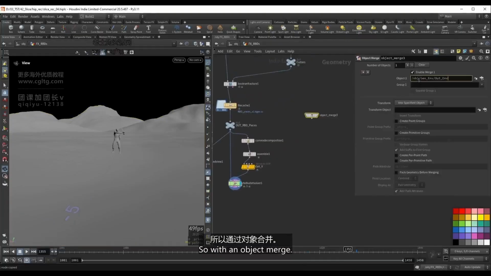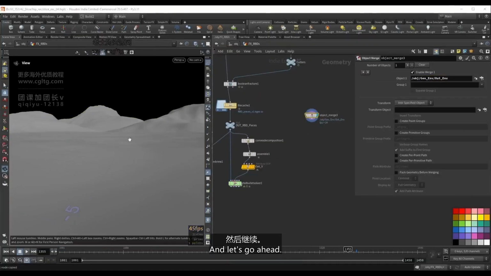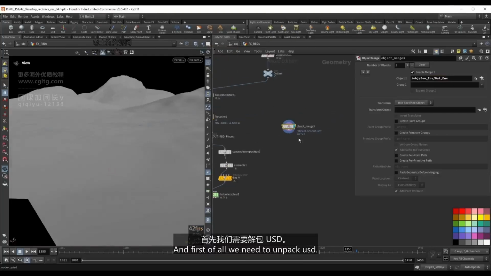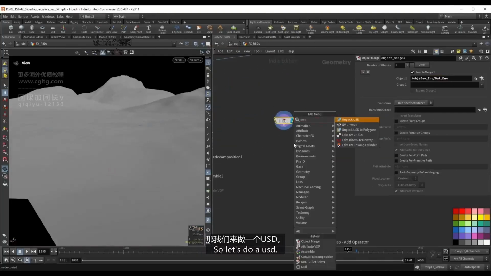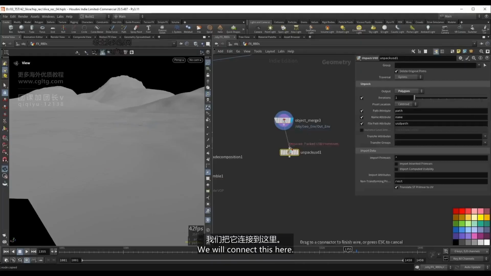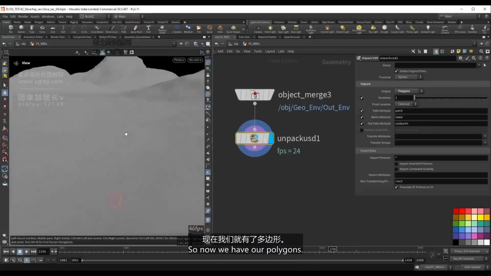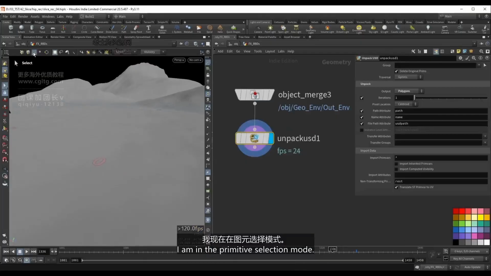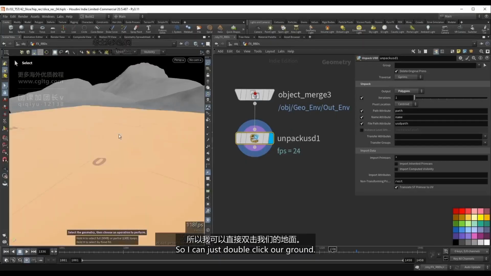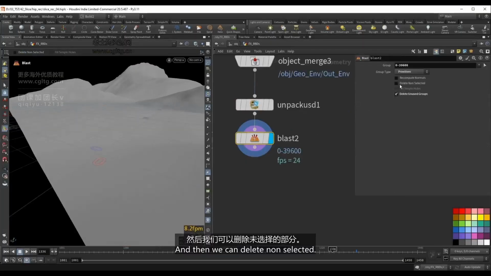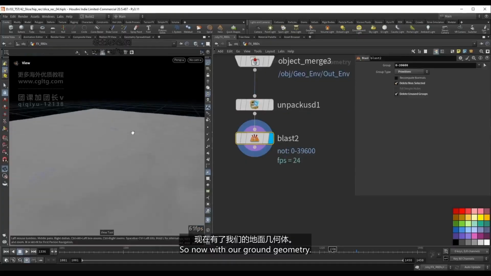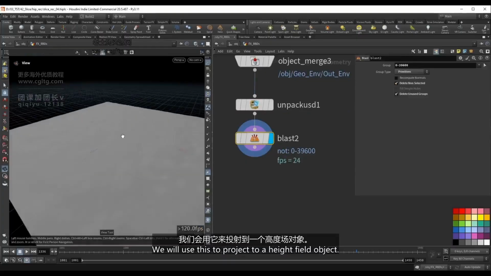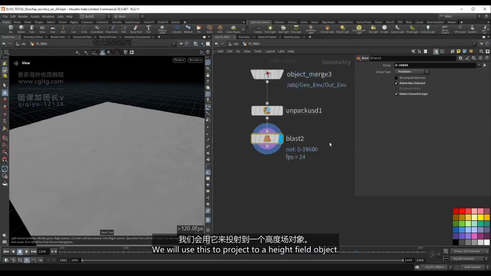So with an object merge, we'll bring in our environment. Let's hide other objects, and let's go ahead and first of all we need to unpack USD. So let's do a USD unpack USD to polygons. We'll connect this here. So now we have our polygons. We can just press S. I am in the primitive selection mode, so I can just double click our ground, press delete, and then we can delete non-selected. So now with our ground geometry, we will use this to project to a height field object.